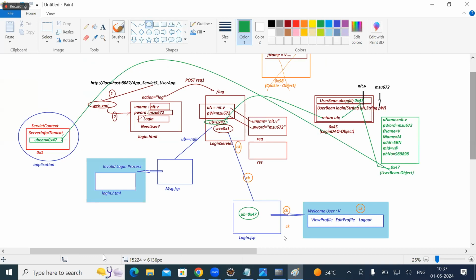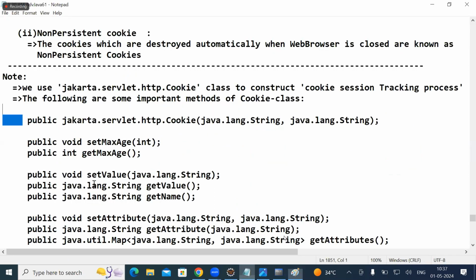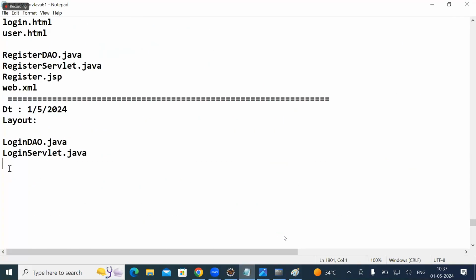Okay, right. Now all objects are destroyed except two objects. One bean is available in the server because it is linked to context. When the context is destroyed, then the bean will go. Until then, the bean is available there only. Okay, right. Now let us write login.jsp.